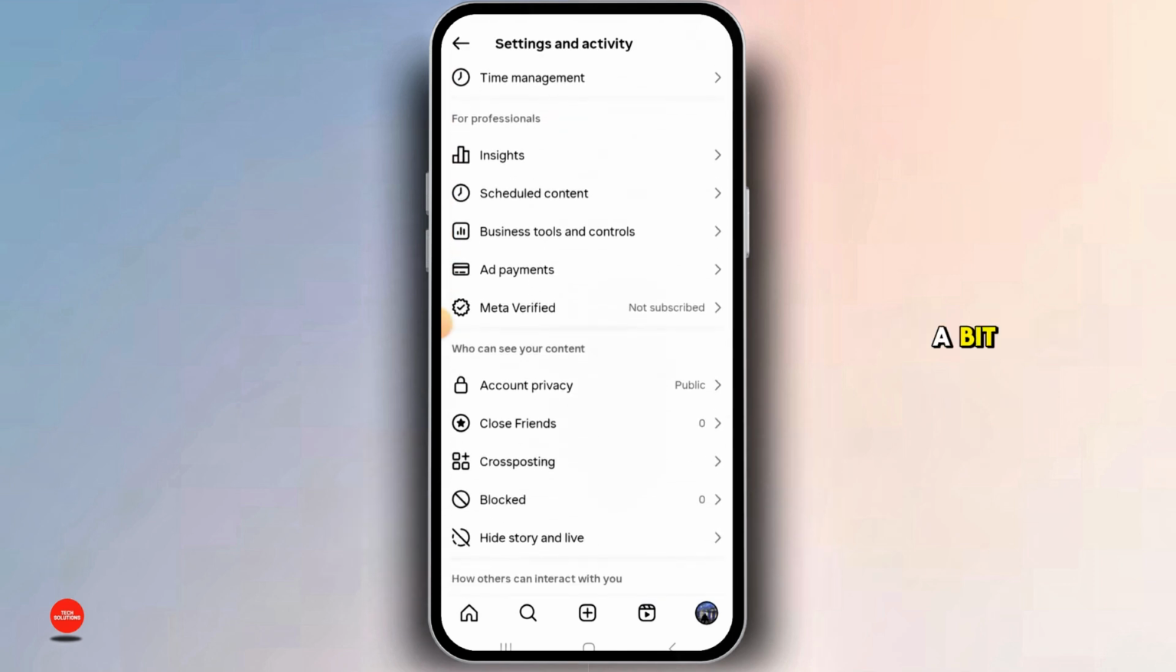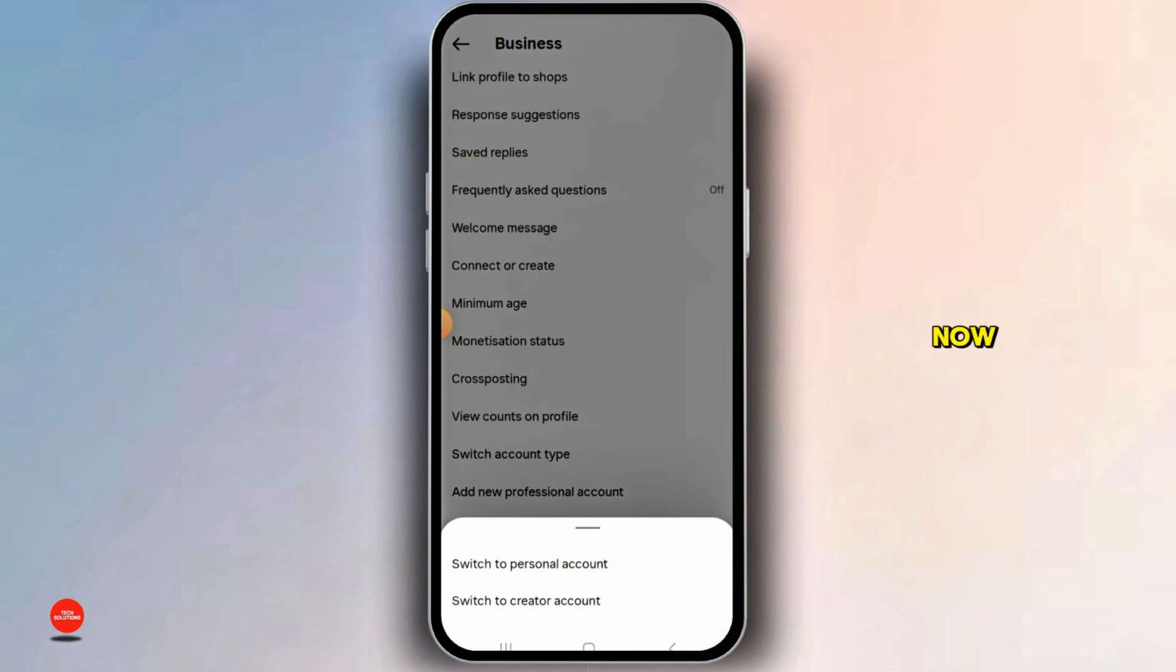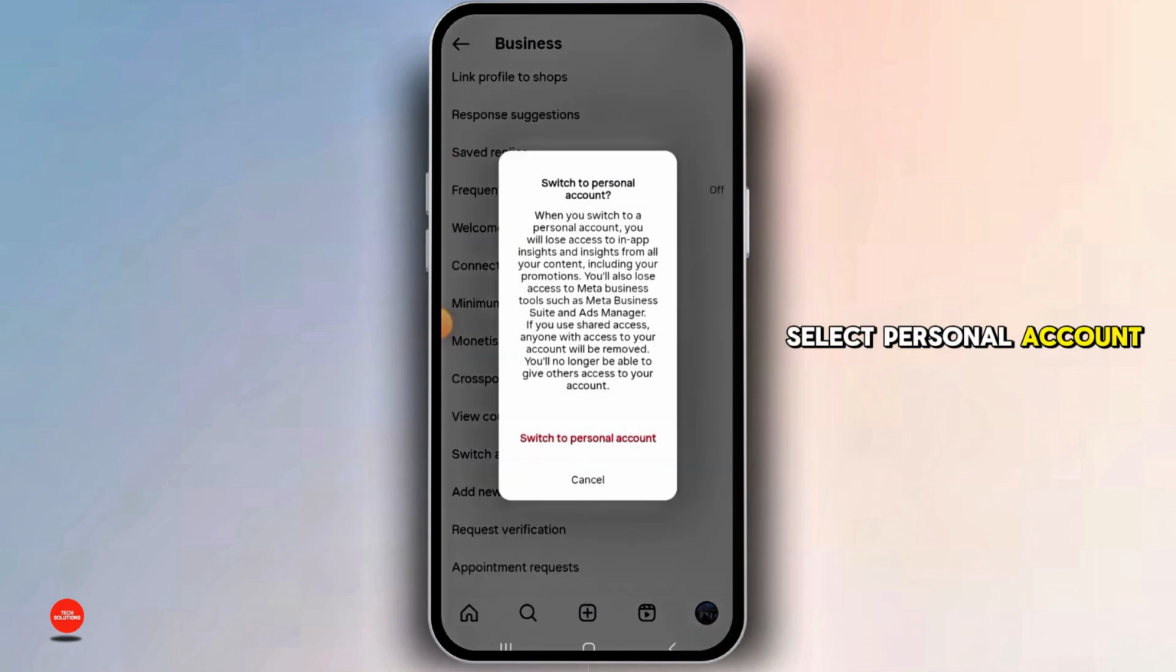Now, scroll down a bit, you will find the option of Business Tools and Controls. Tap on that. Scroll down a bit and you will find the option of Switch Account Type. Tap on that. Now you can either switch to a personal account or switch to creator account. Go ahead and select personal account.